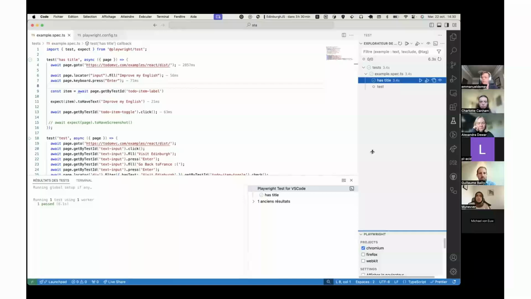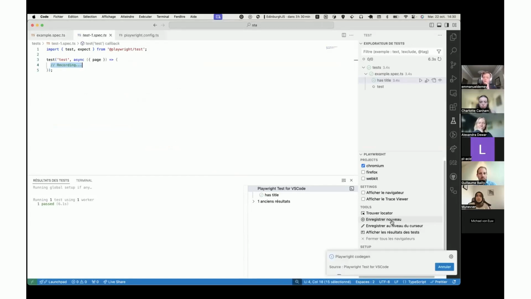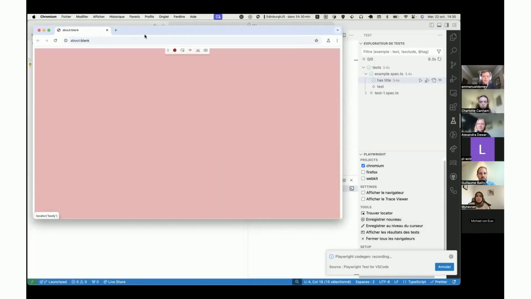We can generate code. The same command I'll show you before. We have the possibility to generate the same kind of test directly from my IDE. So let's say I click on this, sorry, it's in French, save a new test. It will open something like that. We can do anywhere we want.